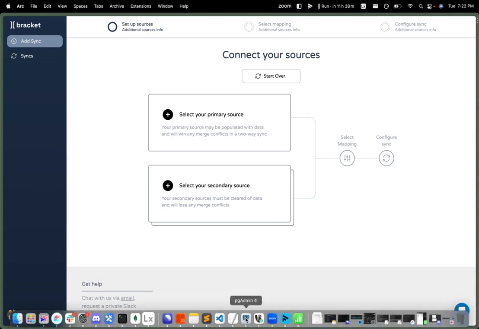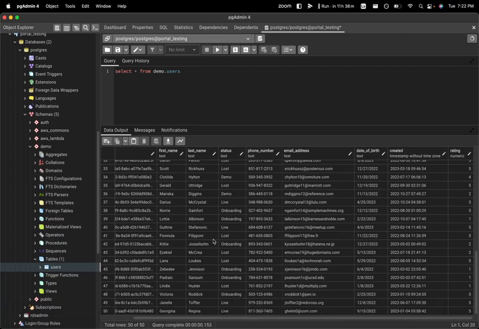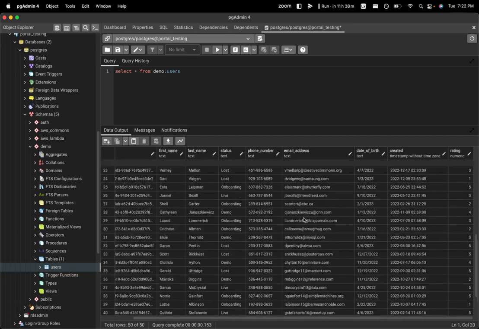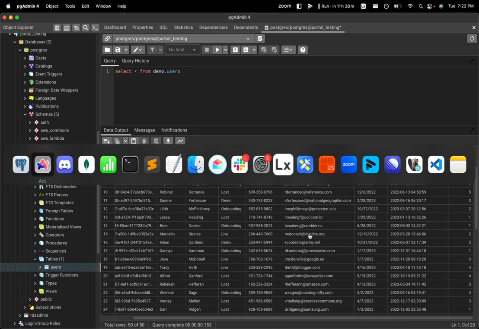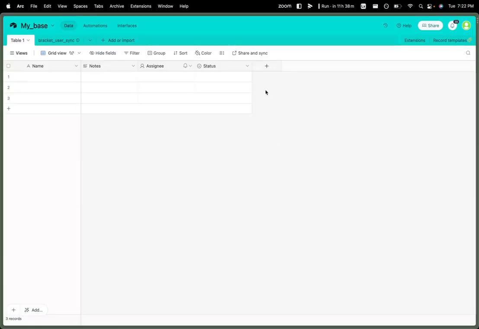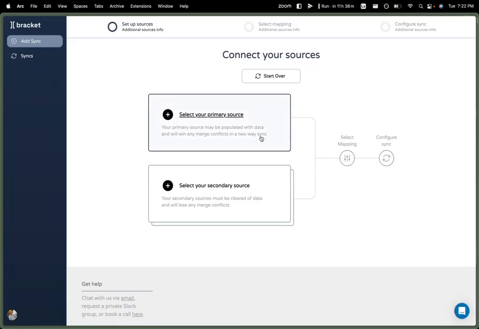So here I've got my Postgres table. This is my users' data. I've got a couple of users in here, their names, phone number, emails, and some information about them. I want to get this data into this Airtable base, and I want to keep it in sync with a two-way sync using Bracket. Doing that is super easy.